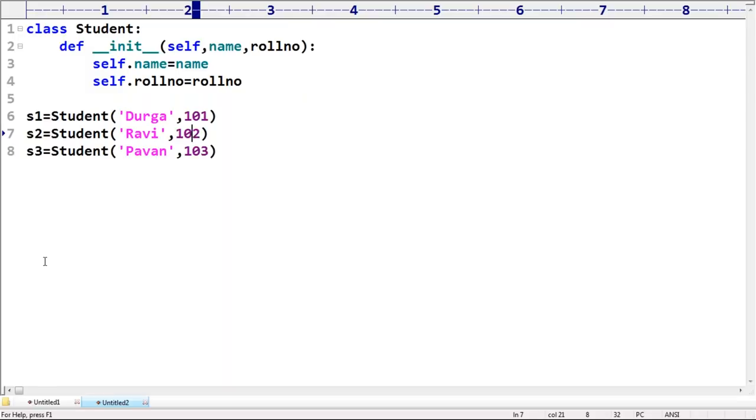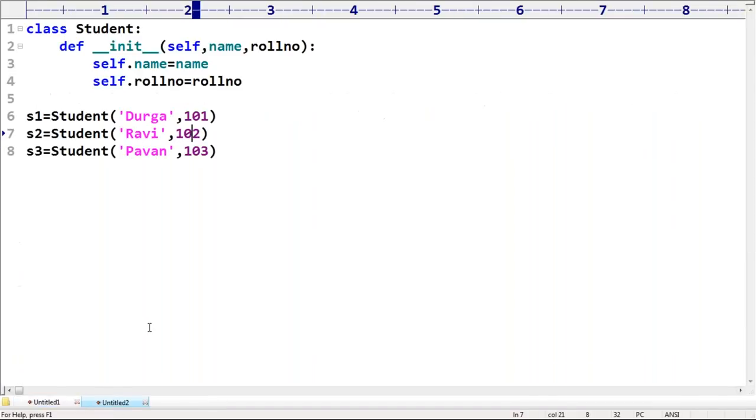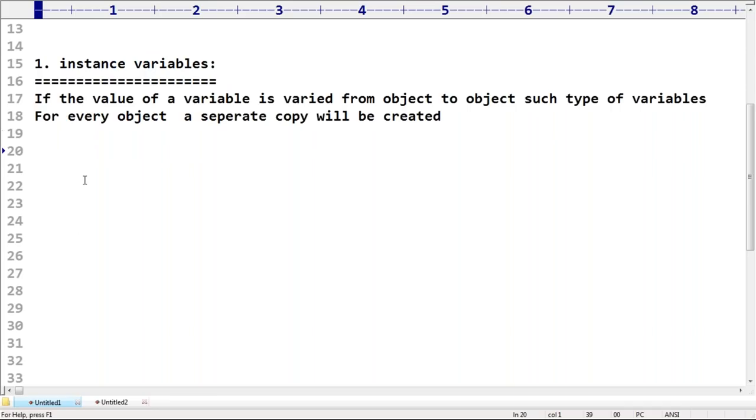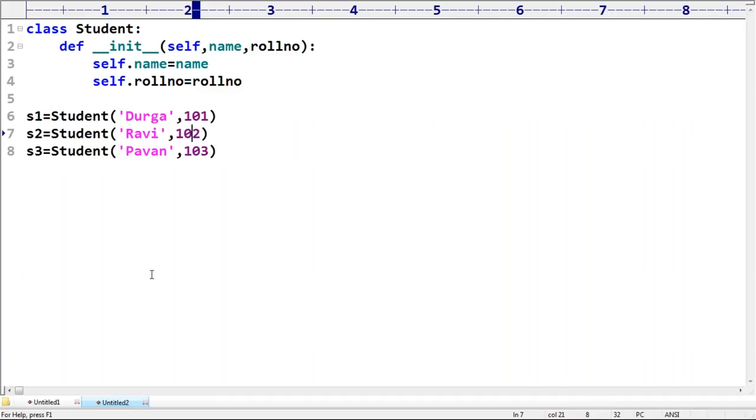Any doubt? By seeing these two points with this coding example, I hope everyone can understand. Now, my next question: where do we have to declare instance variables? Remember this one, sir. What are the various options? Sir, there are multiple places to declare instance variables. Like what places?